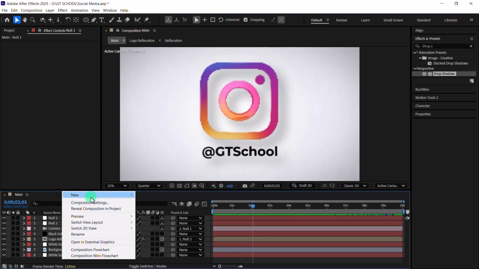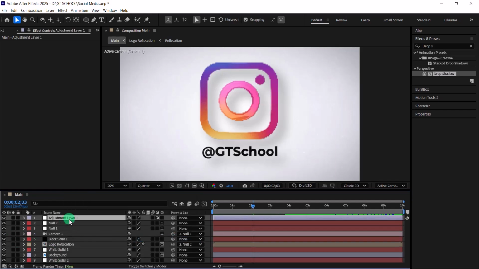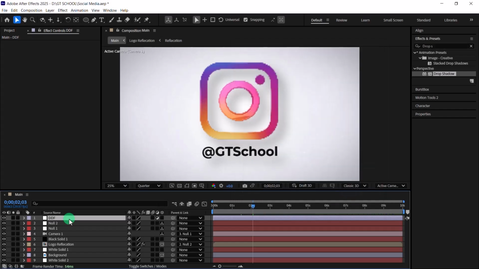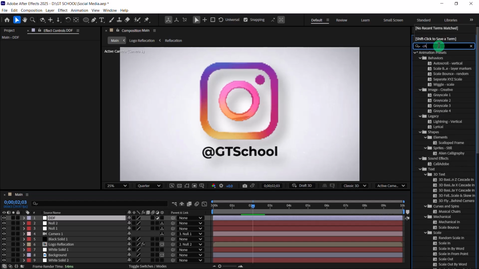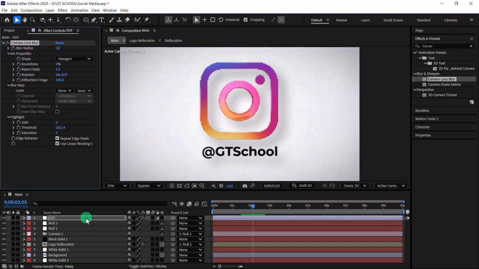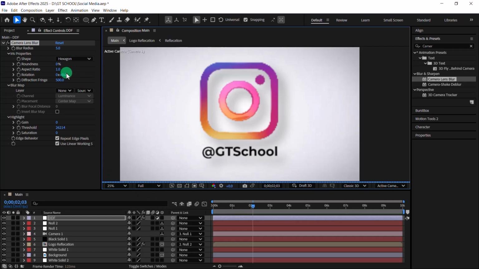And now let's create a new adjustment layer. Control Shift Y, and let's rename this to something like DOF, and let's add here camera lens blur, let's just change a few settings here.